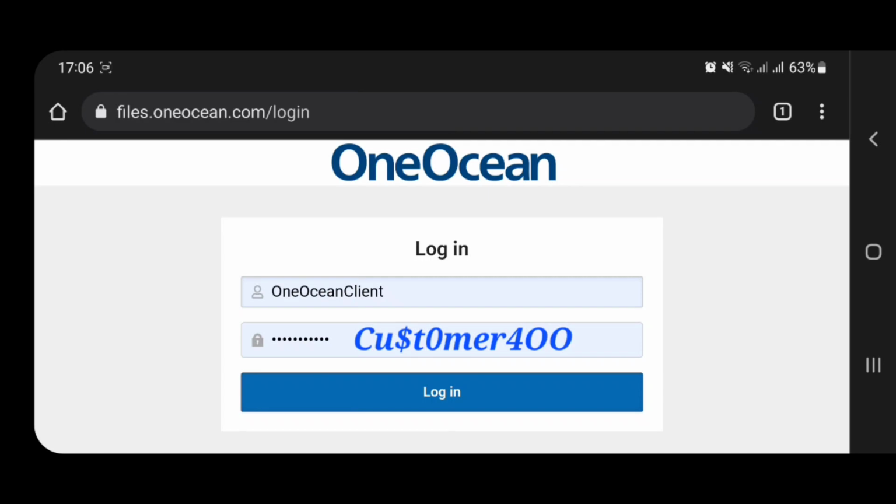The addresses for this FTP server you can see on the display, just type in your browser as written here. Also, I will leave all this information in the description for this video. So you can see the address is files.oneocean.com.